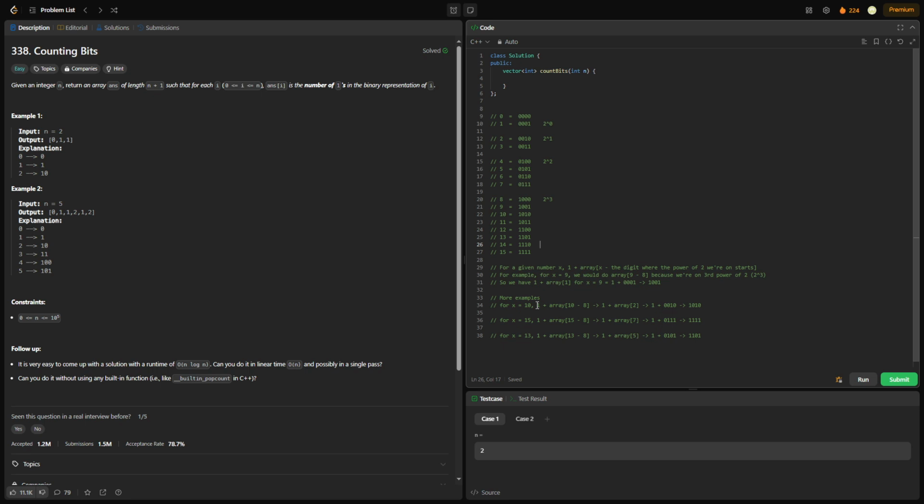We can just do 9 first, right? For x is equal to 9, let's say we don't know what this binary representation is. How do we find the number of ones in it? For x is equal to 9, we would do 9 minus, and the power that we're on is 2 to the power of 3. That's the current section that we're on, essentially, the last power of 2 that we ran into.